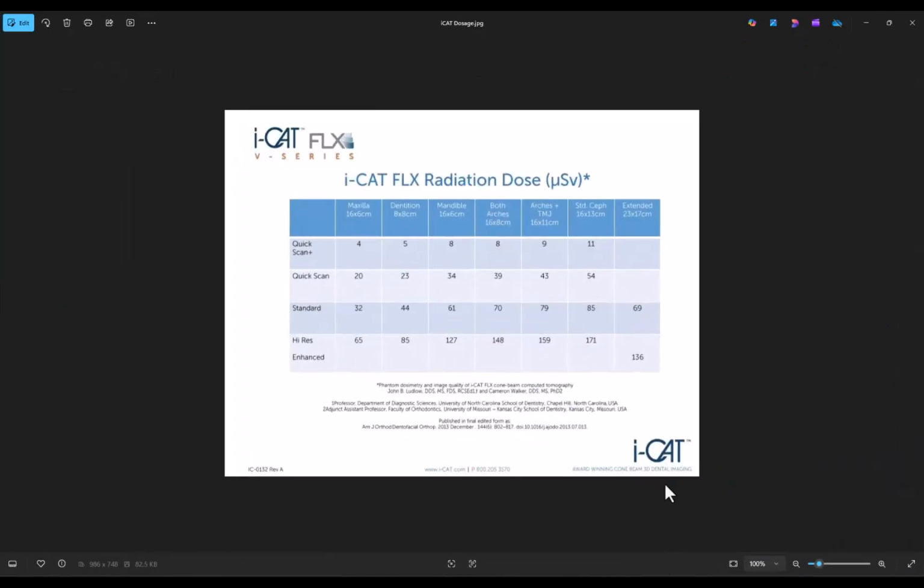Let me pull up a dose chart here. There are multiple options you can take when capturing your iCAT scan. You can see there's a Quick Scan Plus, the Quick Scan Standard, and High Res. And you can see here the field of view, which is the maximum field of view you can capture for the Quick Scan Plus. You cannot capture the extended field of view for both Quick Scan Plus and Quick Scan. But for 16 by 13, which is what I was showing you, that's what you can do.